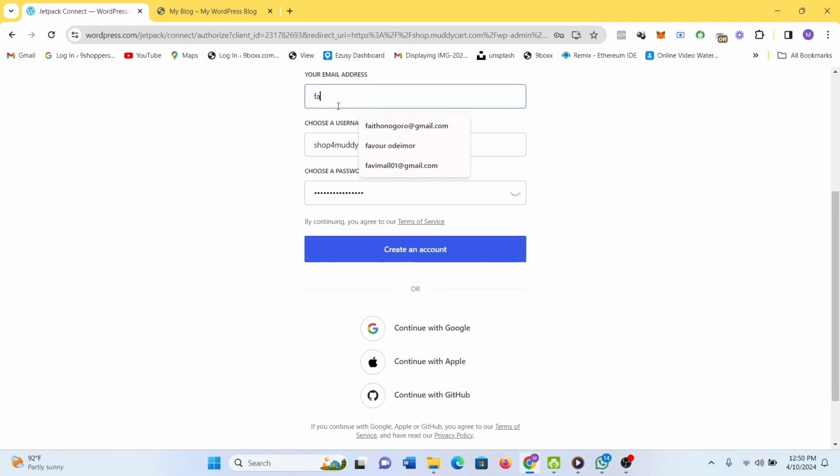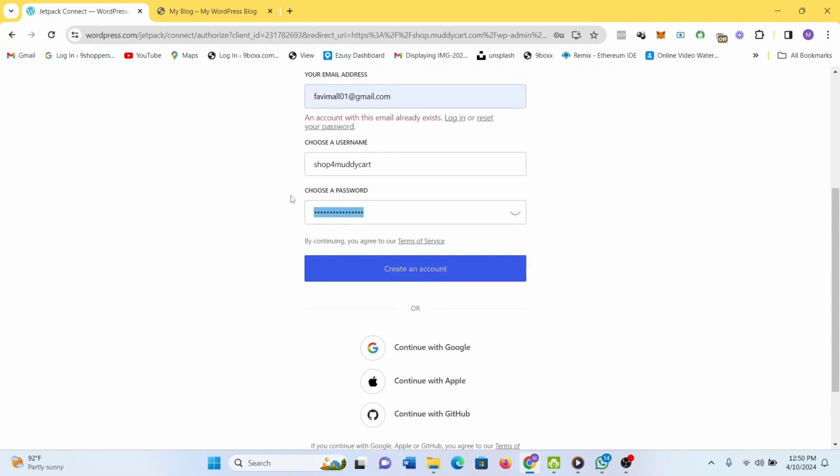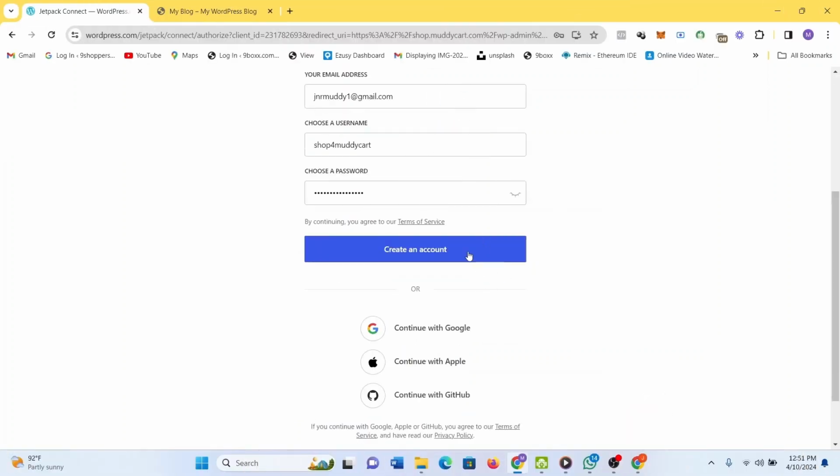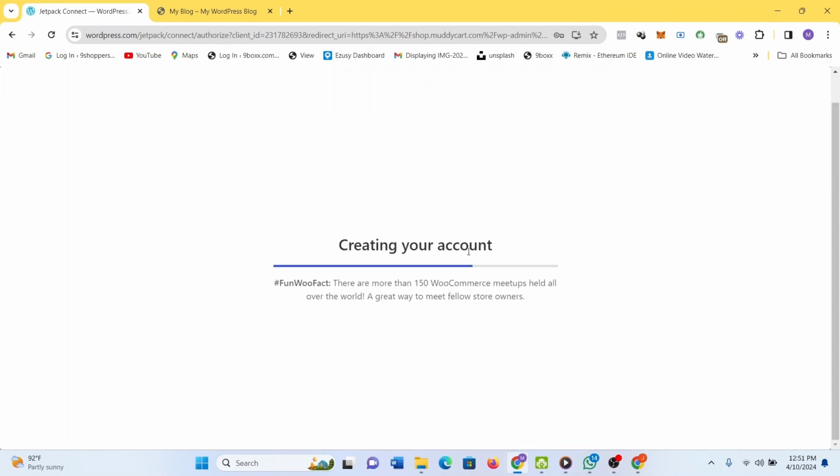Okay, let's use Fave More first. I think Fave More, I'm not sure. Already taken. There are more than 20 of them. I think most of them are already taken as well. At the end of the day, just give me a minute. Let me pause and get an email quickly. Let's go to another email. Just Junior Moody, whatever. Let's create an account.